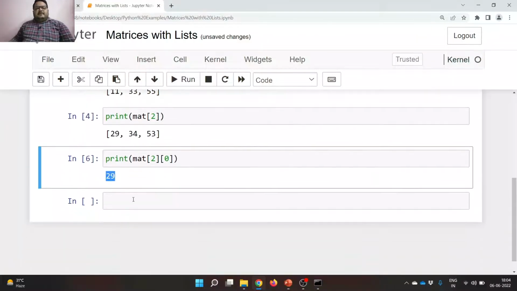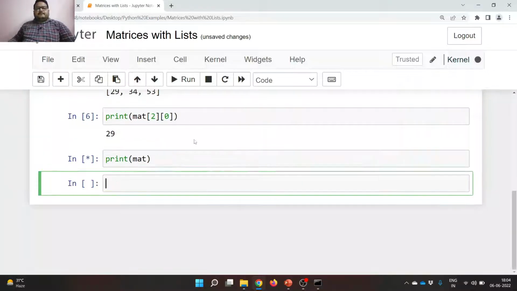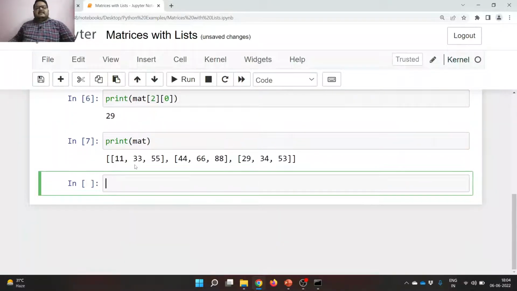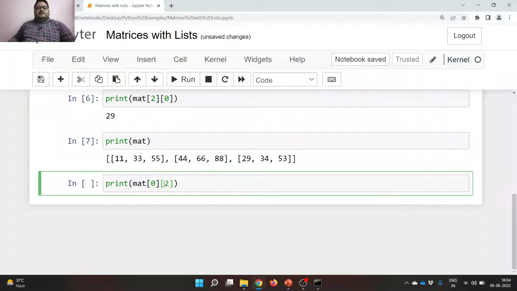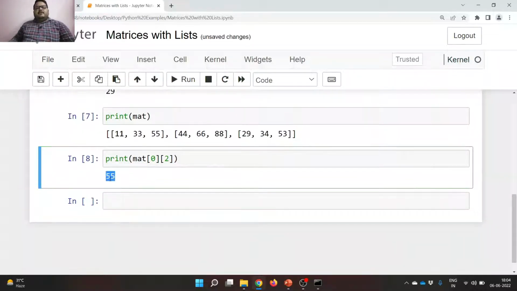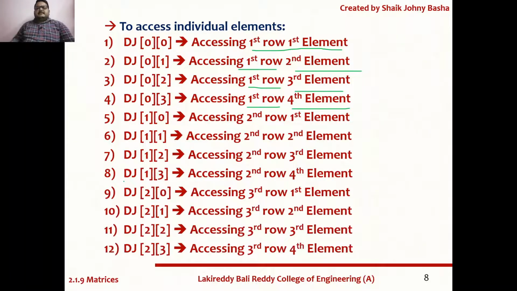Now I will print again without scrolling every time. Now I want to access 55. How can I access it? Print of mat. What is the index position of this sublist? 0 is the index position of that sublist, followed by the index of 55, which is 2. Yes, we got 55. This is the way we can do it. Now, these are the sample examples.